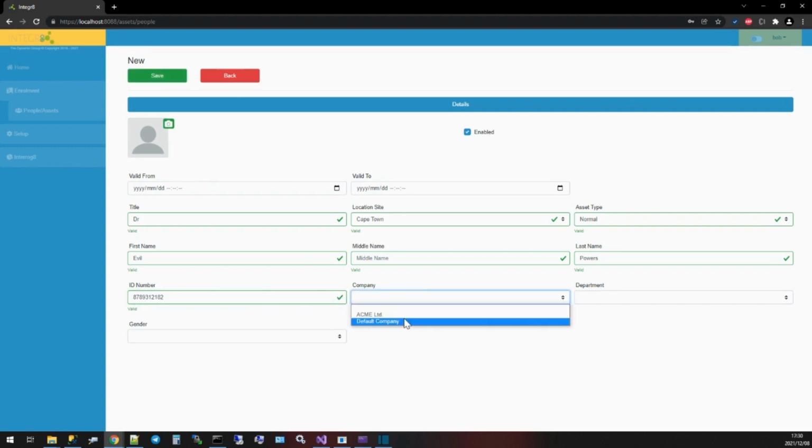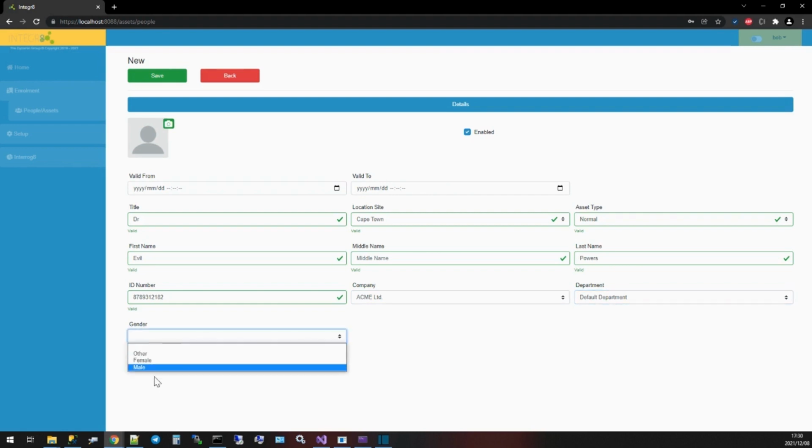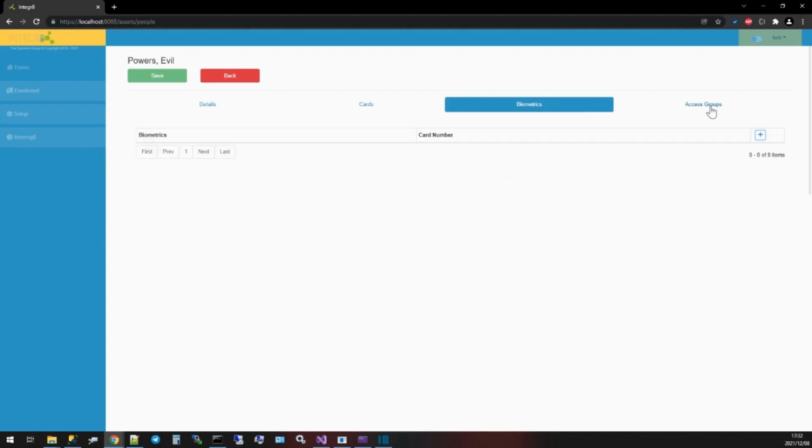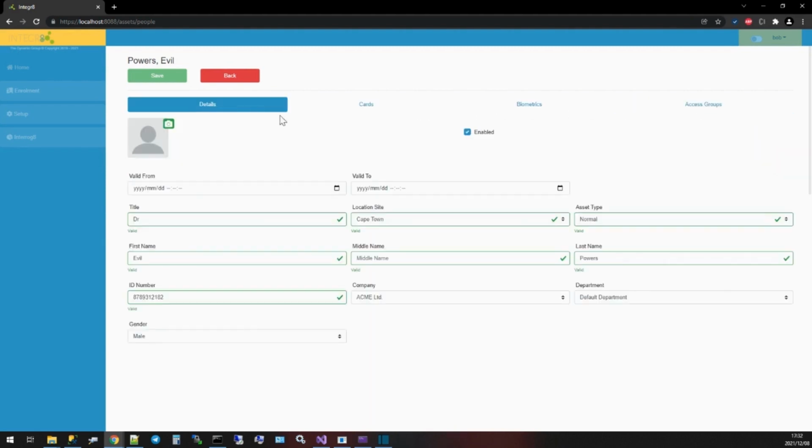Company is normally used for visitors and contractors. Basically just select the company that you want. Department, same. Gender, whatever gender the person is. Again, these fields are not mandatory, so you do not have to fill them in. After clicking save, you'll see that you will have 3 other tabs here, which we'll get to in a moment.